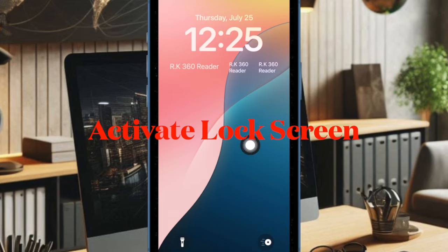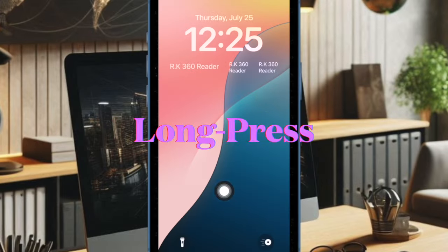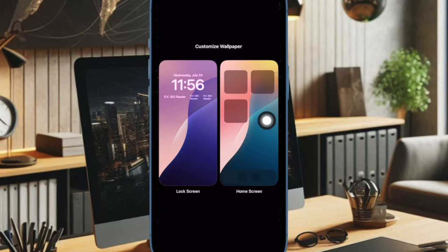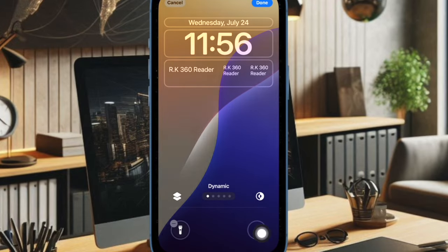To get going, you have to bring up the lock screen on your iPhone by pressing the side button. Then you have to long press on the screen to enter the editing mode. After that, you have to tap on the customize button and then choose the lock screen option. Then you have to tap on the minus button at the top of the quick action button that you don't need anymore. Then you have to tap on the plus button.